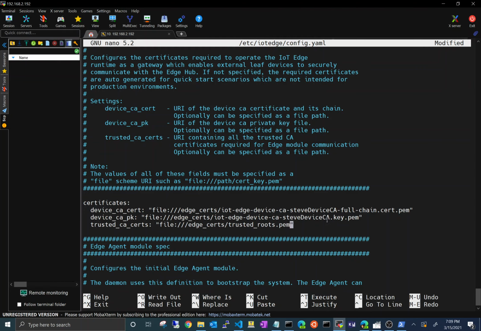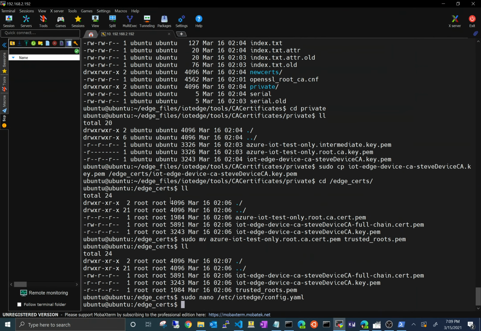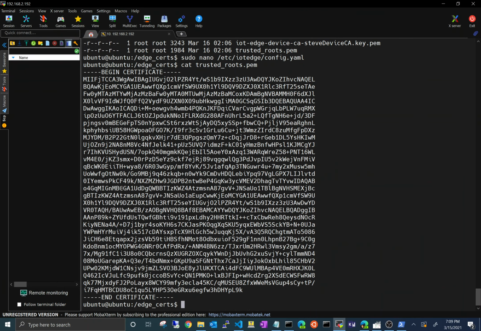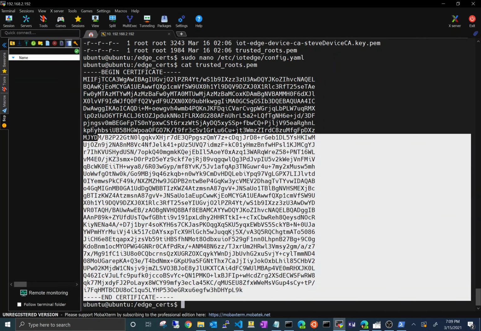Okay, so let's double check it here. Edge certs, that looks right. This looks right. Okay, all right. Let's save that, yes. Now, one thing I mentioned is in the trusted roots file, I mentioned that this is supposed to be all of the root CAs that the edge server trusts. Let's take a look at what's in there today. Right now, we just have this one.